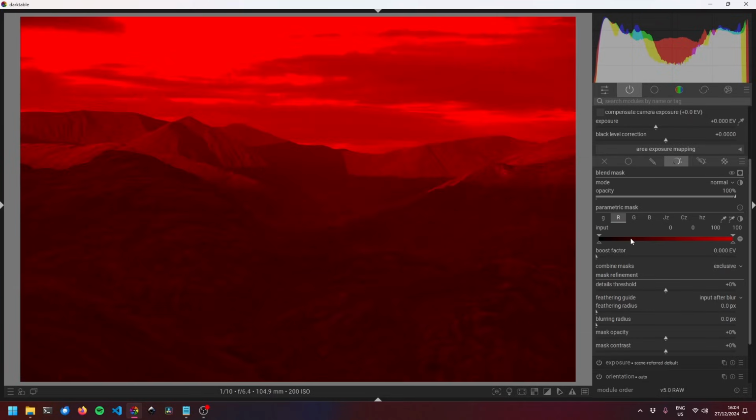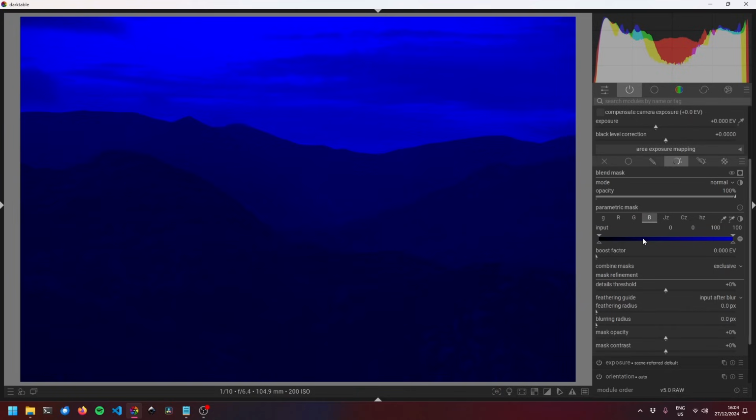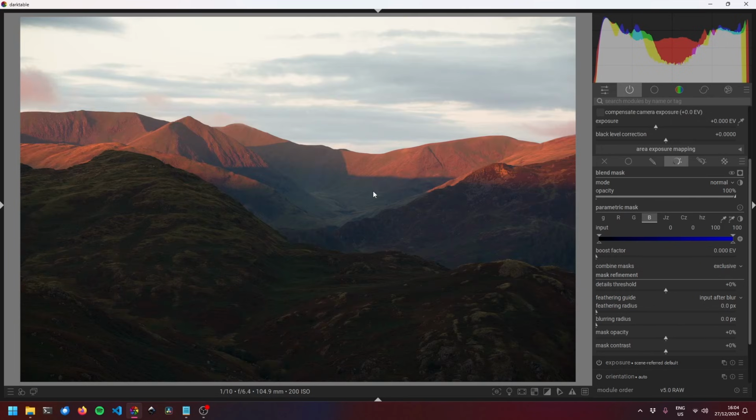So now we'll check the red channel. Again, we've got some similar reds in the foreground as in the clouds. Let's try green. And let's try blue. Okay, now we're getting somewhere. You can see that there aren't many of the blues in these clouds down here in the foreground.